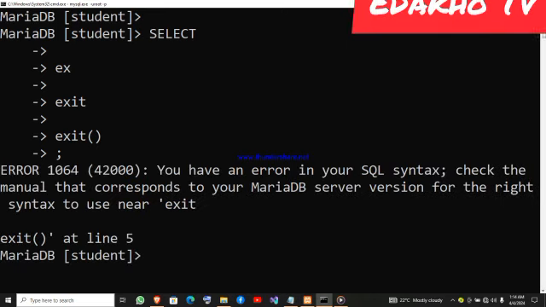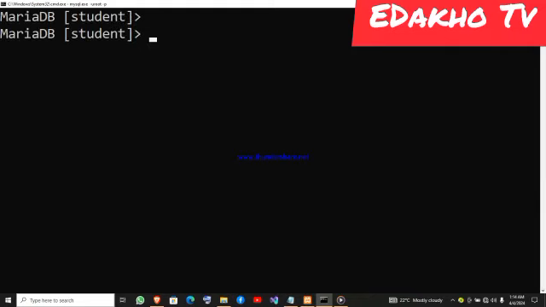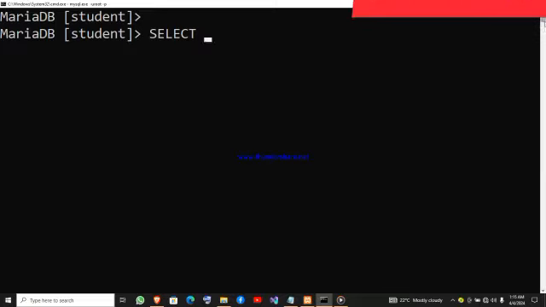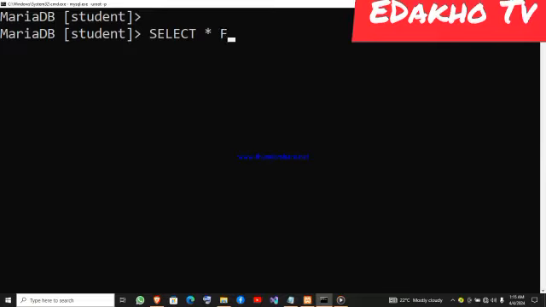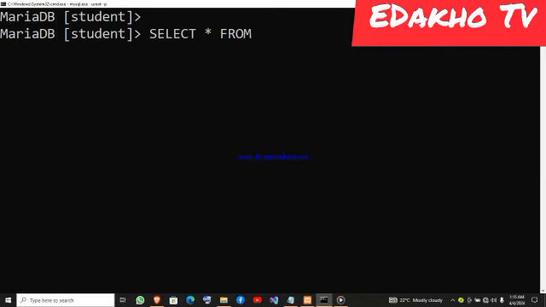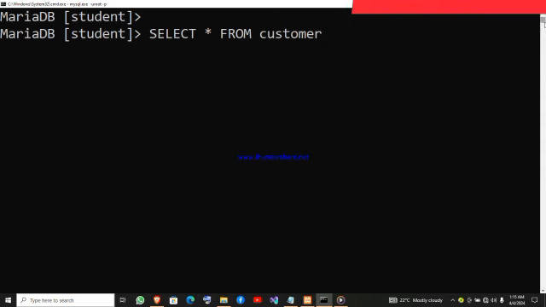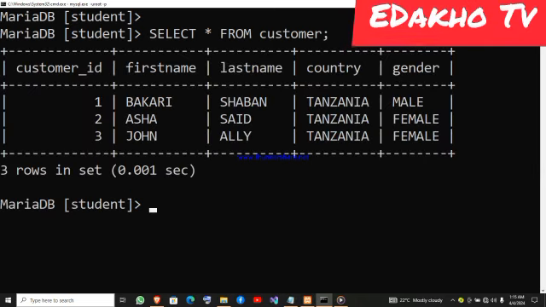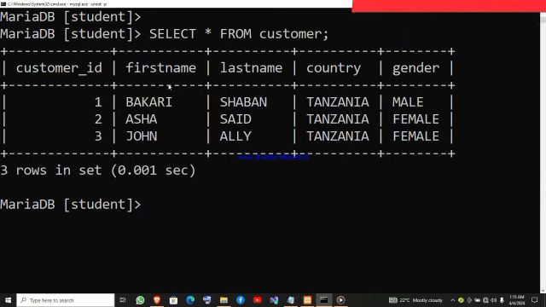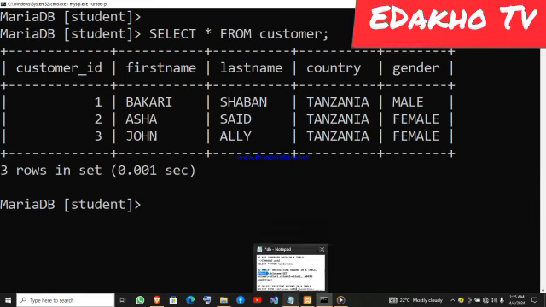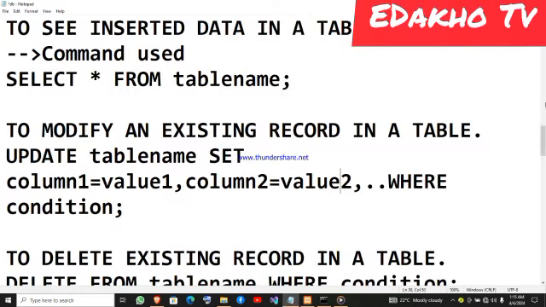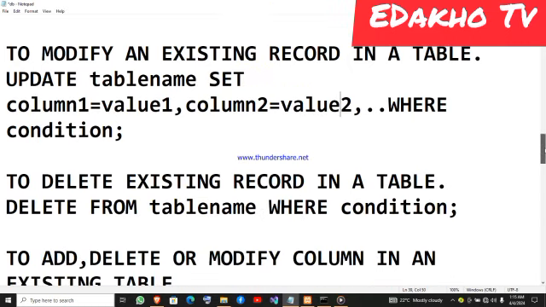Okay, let's see our created data. We say select all from customer. Now as you see, the name changed from Juma to Bakari. So let's proceed with another thing. As you see, there's the modification. So let's work with another command.